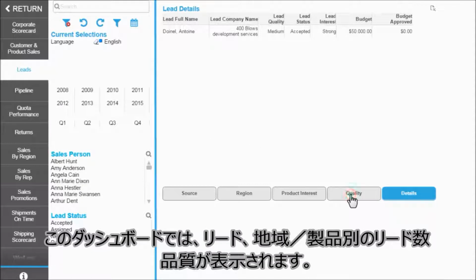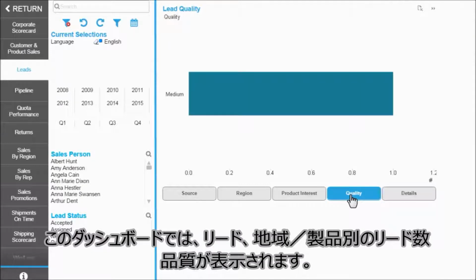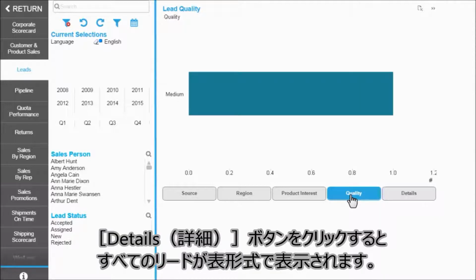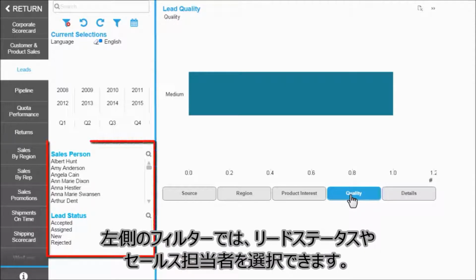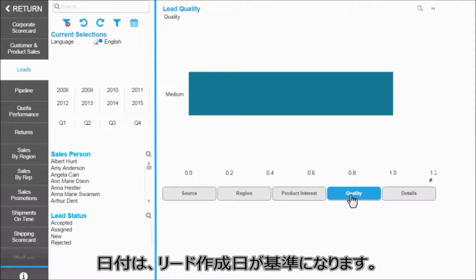This shows all of our leads by source, region, product, interest, and quality. We can also click the Details button to see a table listing all our leads. The filters on the left have changed to show lead status and salesperson. The date filter is based on the lead creation date.